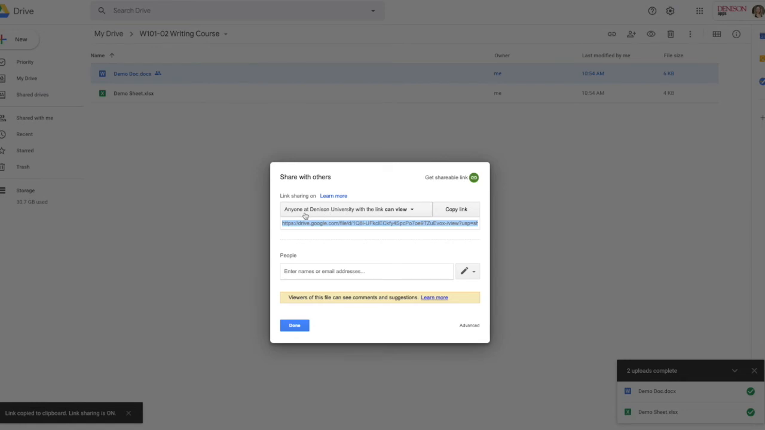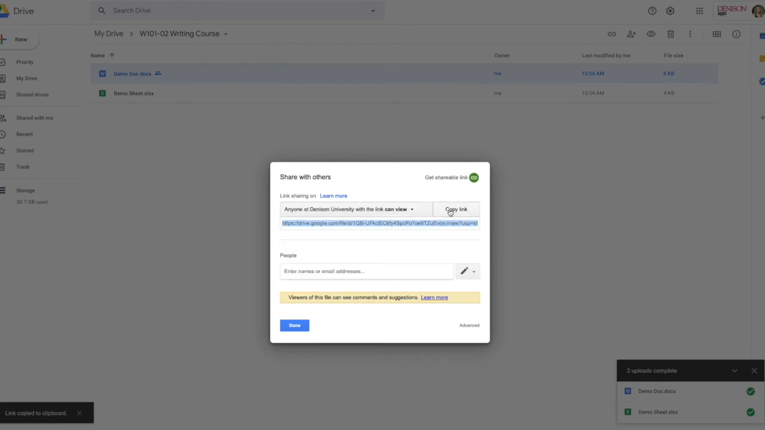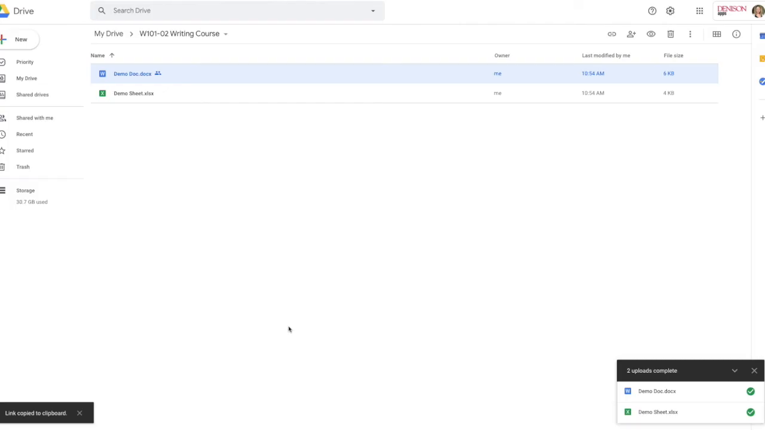And this by default goes to allow anyone at Denison University with the link so they can view the file. Most classwork and most things you're sharing with students, this will be the way to go. So make sure you click copy link there. Now, if you want, you can make it to where they can edit or comment. And again, if you're super worried about access, you can turn this access off and only give it to specific names. But for me, I'm just going to go ahead and copy that link and click done.